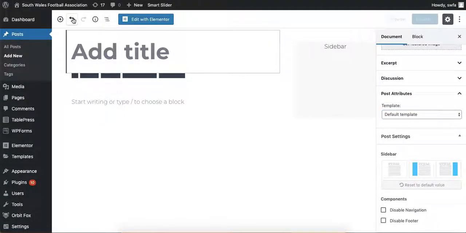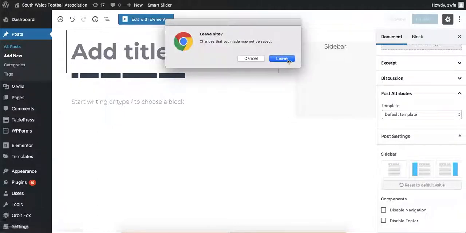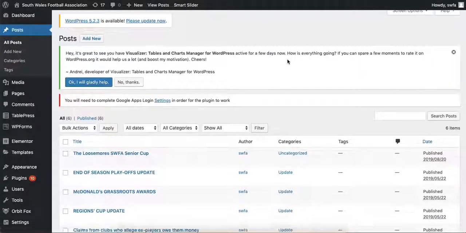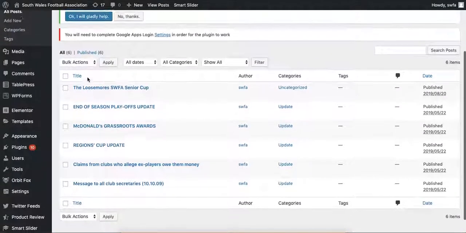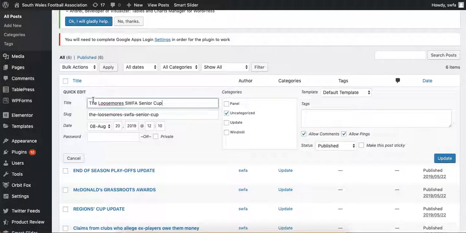So if we go back to all posts here, I can then show you how to edit a post. If you click here, you've got quick edit where you can edit the title, slug, etc. and change what category it's in. It's uncategorized at the moment, and you can pick the template or change the tags. Or if you want to allow comments or pings, etc., you can put it here. You can unpublish and publish blogs here, and you can make it sticky, i.e. it won't move from its position.